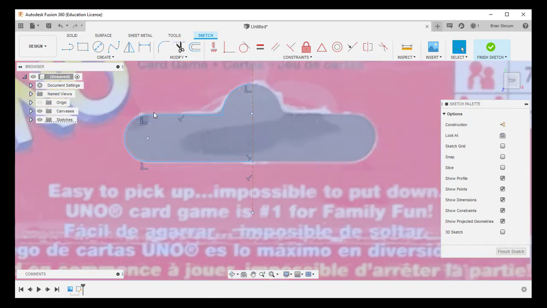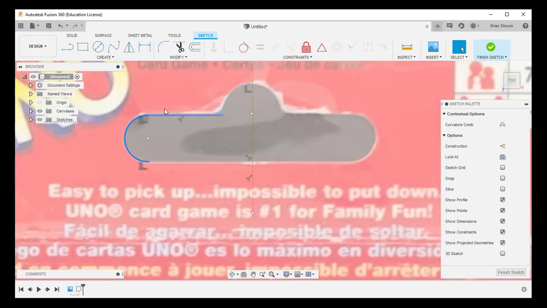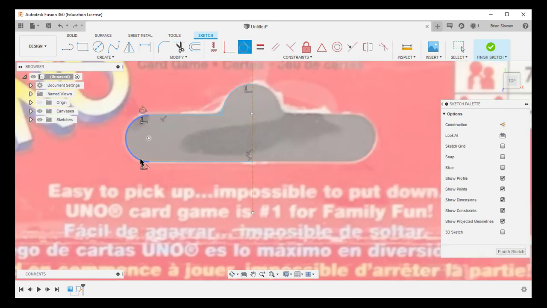Then I want to make sure that I have a tangency between this arc and this line. So that, again, is going to be just this guy, hold down shift, that guy, make him tangent, and then this guy and this guy, make those tangent as well. Again, they're all locked here. The only thing I have left is this little issue here. I could put in another arc, or we can still use, under modify, the fillet command.